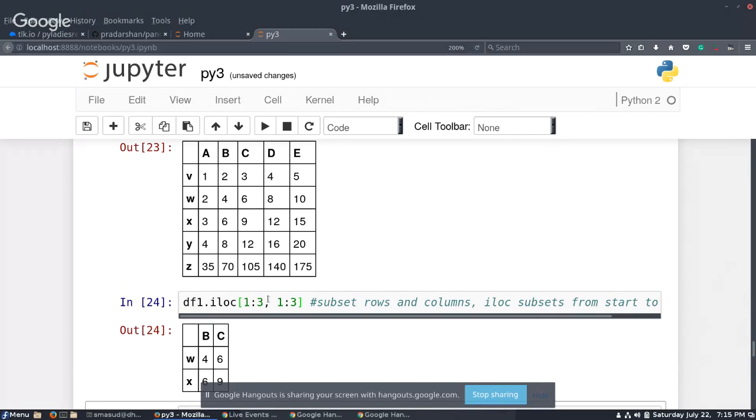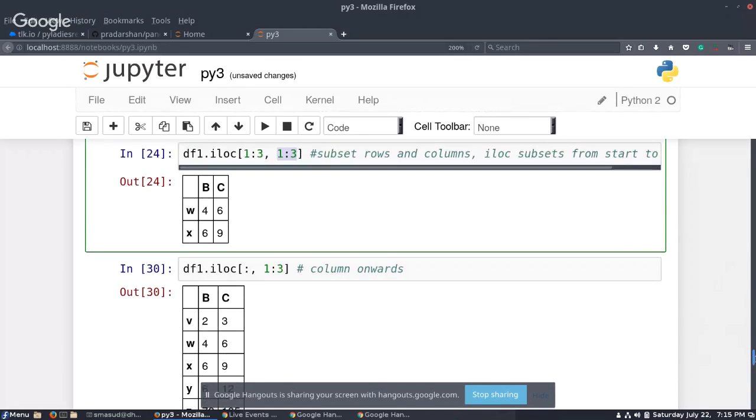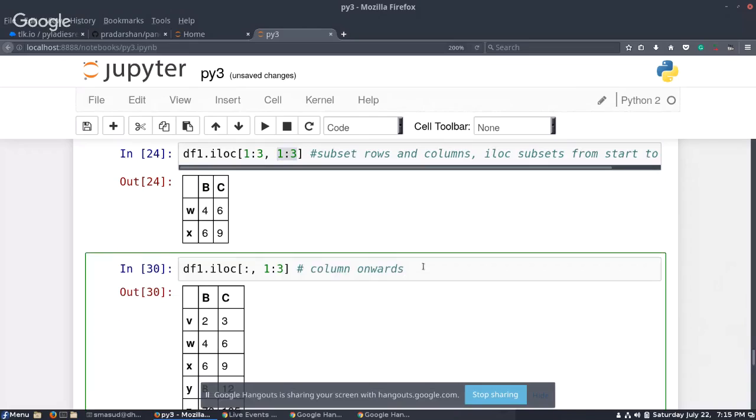So here, before the comma, it represents the subset or the slicing you want to do on the rows, and after the comma, you have the slicing that you want to perform on the columns. And if I do not give any value for my row, then it will give me all the rows, but only for the specified columns B and C, which is the first and the second column, ignoring the third one.